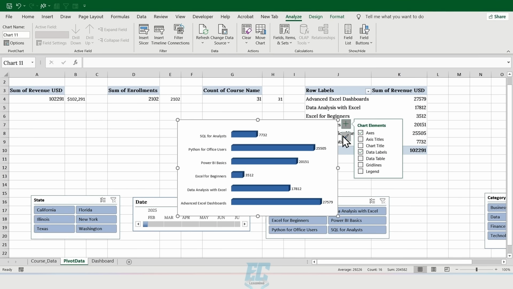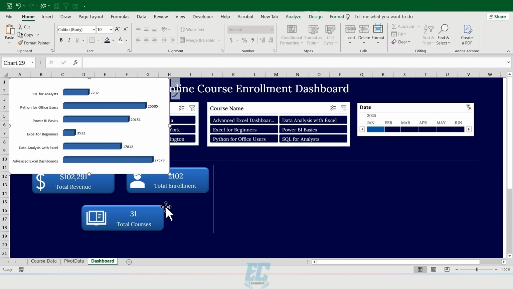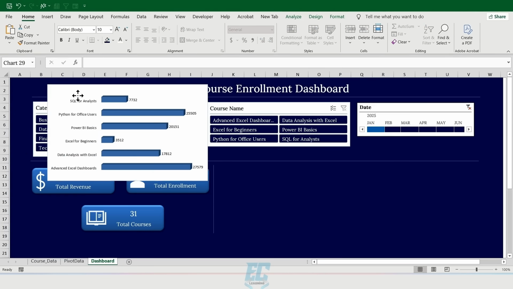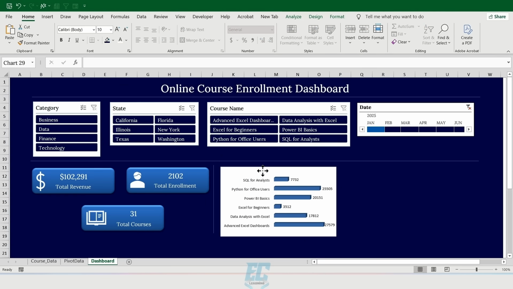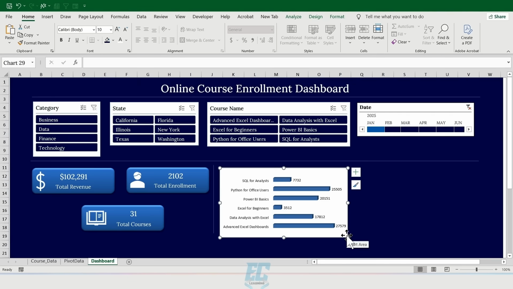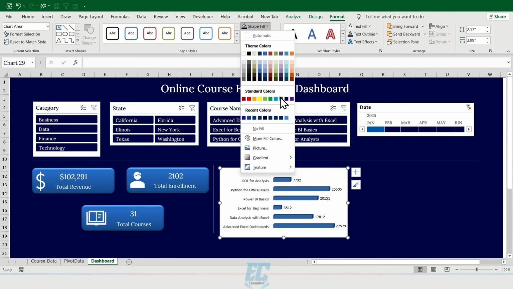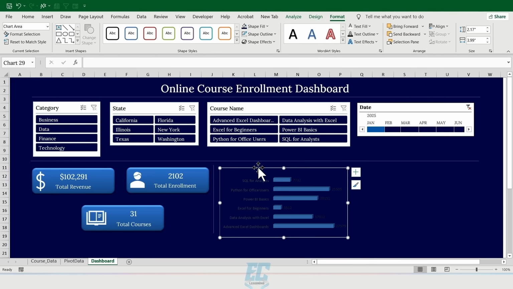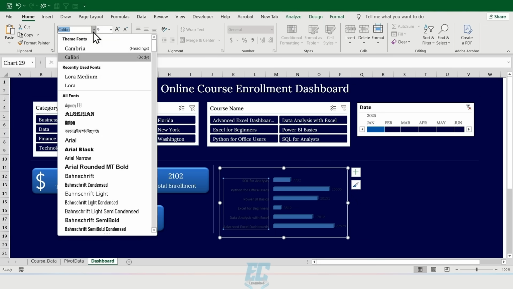Now copy the chart and paste it into the dashboard sheet. Resize the chart and align it neatly. Apply a blue fill color to match the dashboard theme, and adjust the font style and color for better readability.